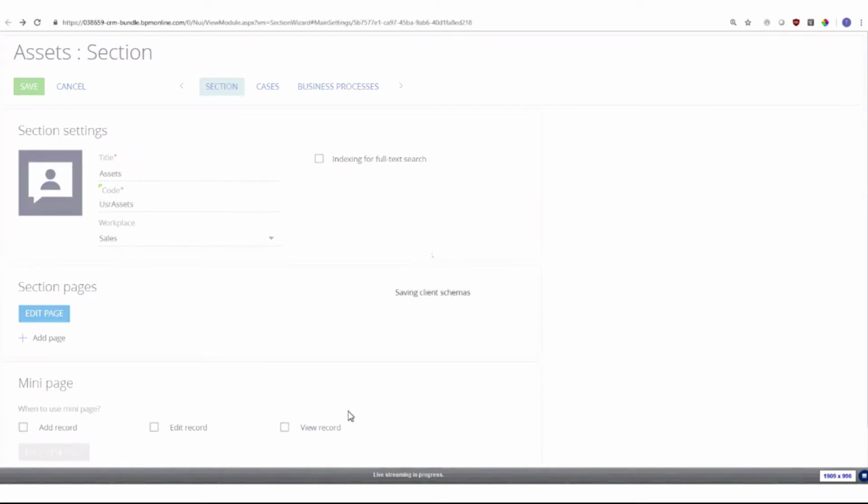I noticed one thing I neglected to mention. This little icon that's displayed here is the icon that will show up in your section panel. So if you have a custom icon or some sort of image you want to use, you could select that simply by changing what's displayed here in the section wizard.